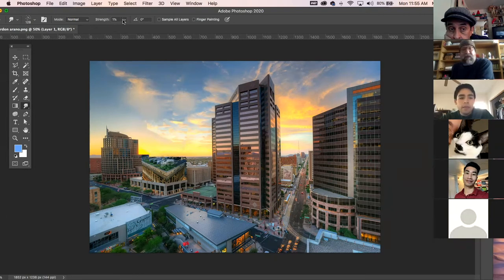What the strength does, and you're going to see this with a lot of tools, it might be called tolerance, might be called flow, might be called strength. I wish they would just call it strength across the board. But it's where you can adjust how much of that tool you get. And like sample all layers, finger painting, we'll get into that in a little bit. So it's not doing anything. If I pull this up, let's go too far with it. That's what it does when I've got it at 100, and then I can pull it down based on what I want.